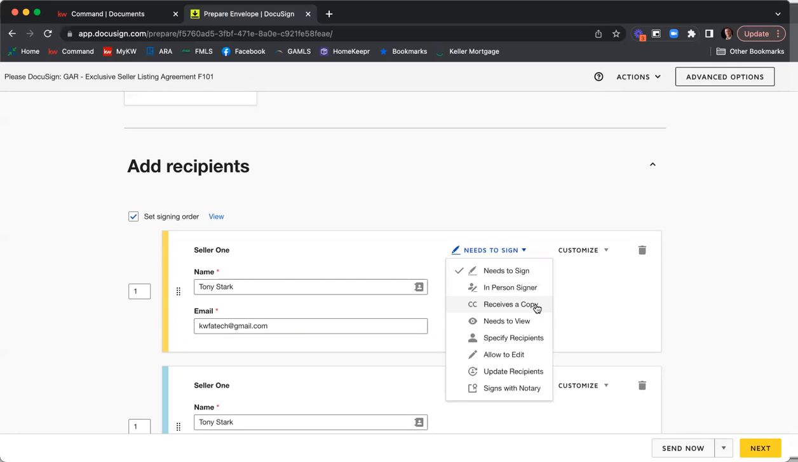I would give a heads up to anyone that you're going to send a copy to. If you're working maybe with clients whose parents are involved or have a spouse that's involved but not actually signing, you can set them up to receive a copy. That just means that they're going to receive everything. They don't have anything to do. They don't have to sign it. They don't have to check it, do anything.